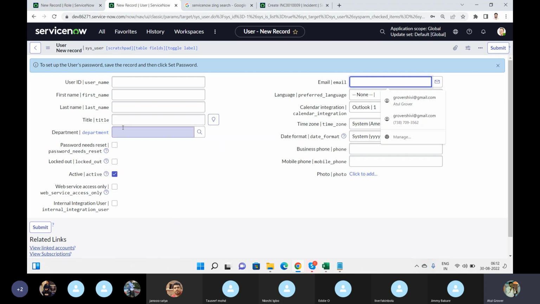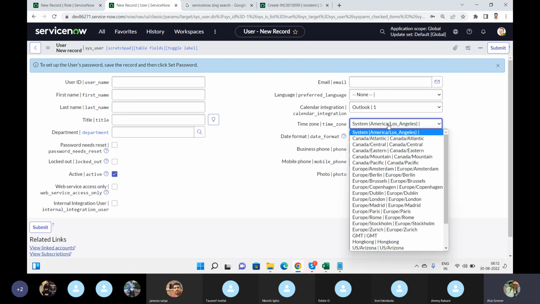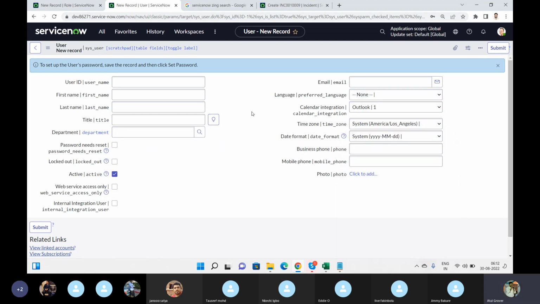If you want, you can update your title. You can update your department, because you have the admin rights. You can change your time zone. Okay, sorry about that.